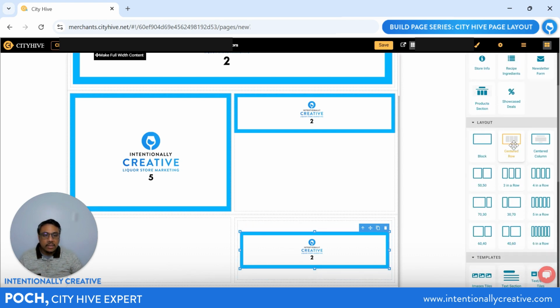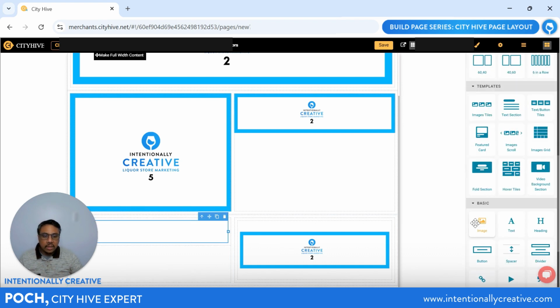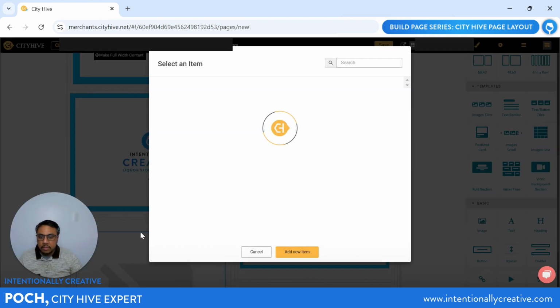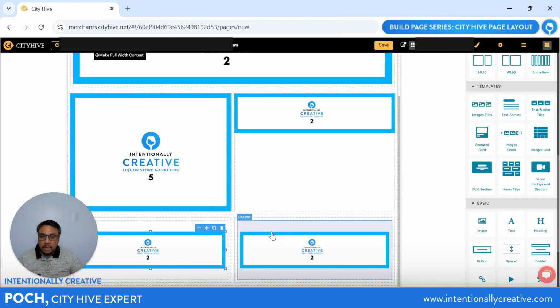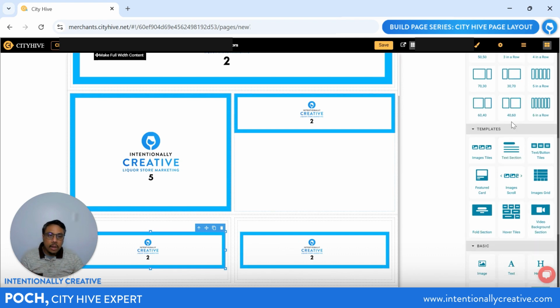We also have another one here called centered row. So if you put that in here, it'll center the row. Let's drag an image in there. And let's click on the image. So you can see that it's also centered. So both do the same thing. It basically centers that item, or that asset, into that box that you're putting in.